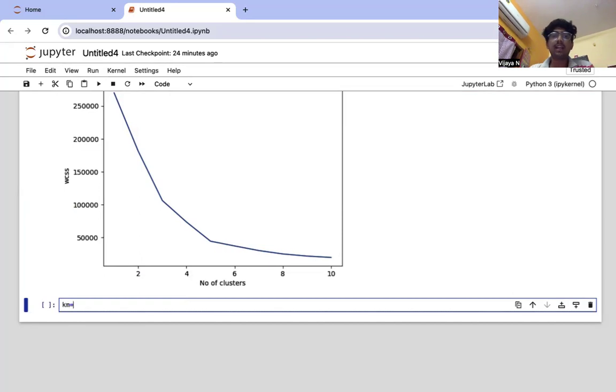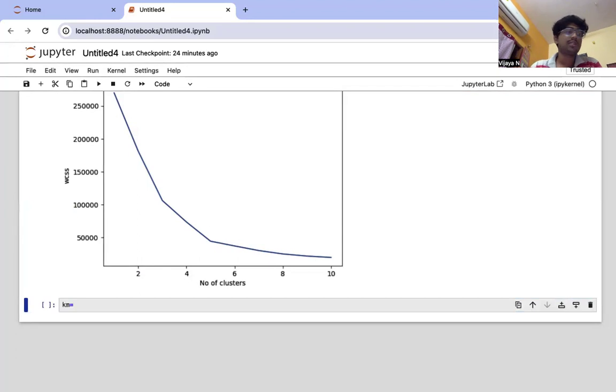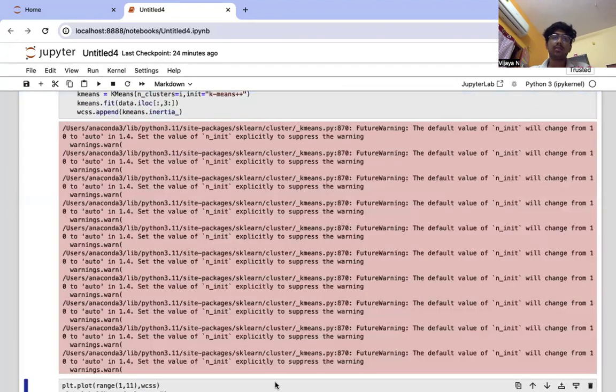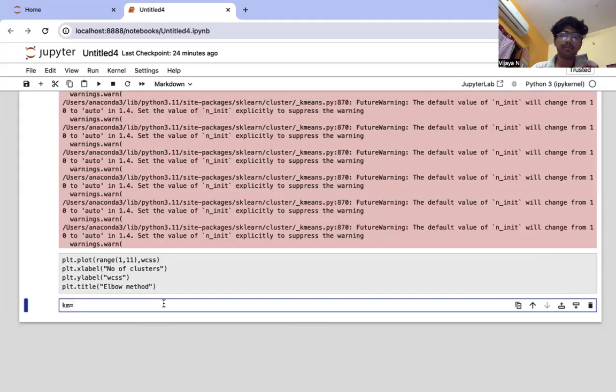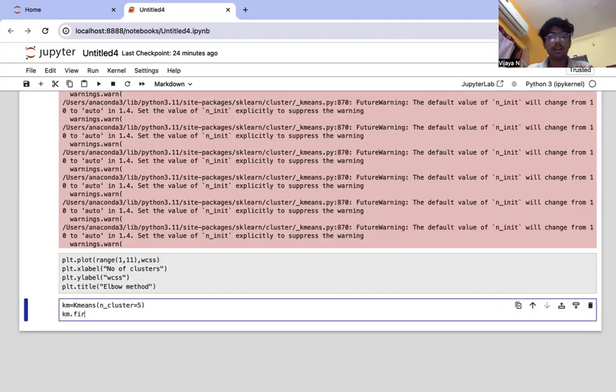So now we are going to initialize a variable named km, which stores the number of clusters. As I said, it's the most ideal value. So we are going to use 5 clusters, and we're going to get a graph for the number of clusters equal to 5.